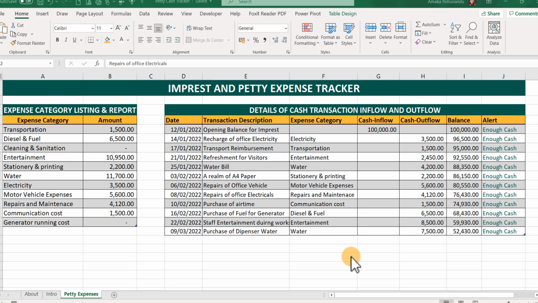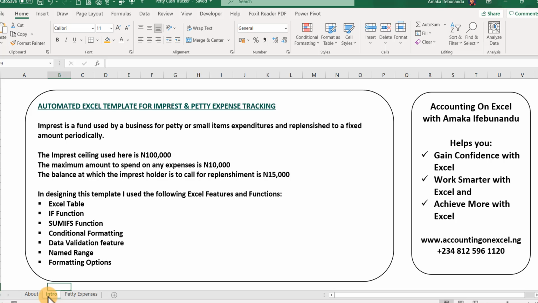Hello and welcome. In this training, I'll be showing you how to design an automated Excel template that helps you track your Imprest and petty cash expense. But before we go in, let me just do a little explanation of what an Imprest is.